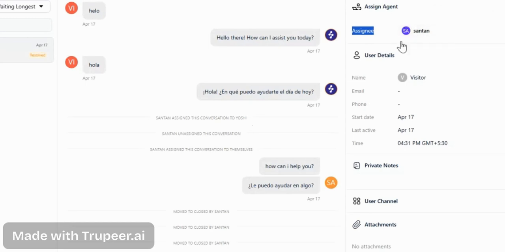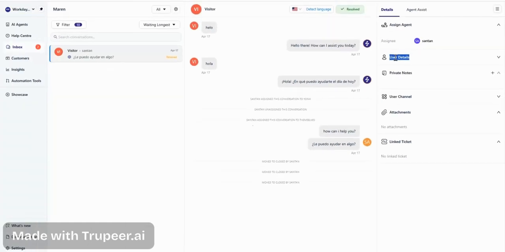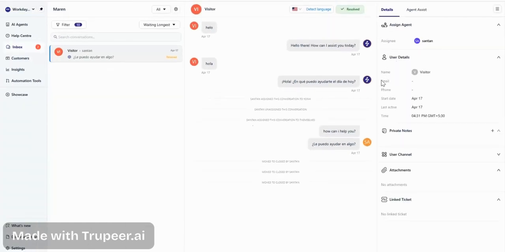Within the user details section, you can see the user's name, email, and phone number if provided, as well as the date and time of the conversation. There's also space for private notes for internal use. These notes are strictly for internal communication, invisible to the customer. They're useful for sharing context or flagging issues before reassigning a task.